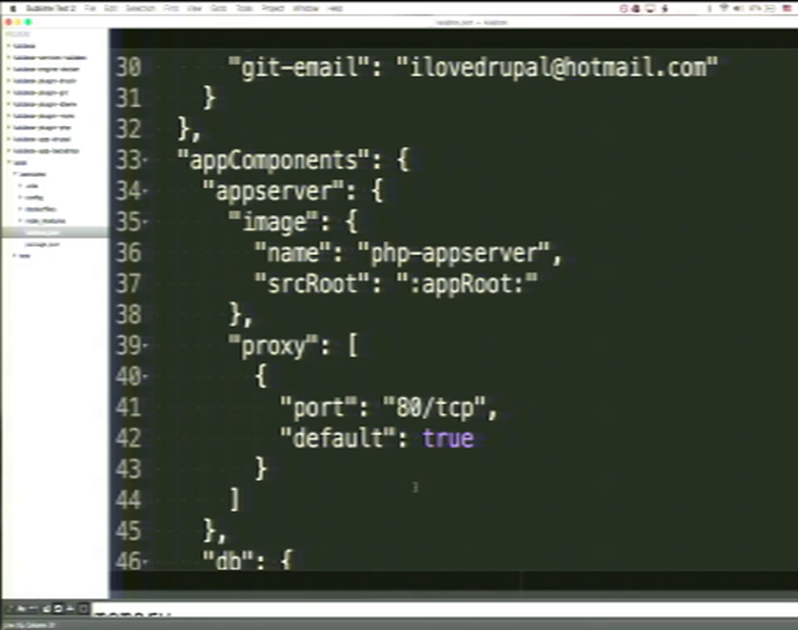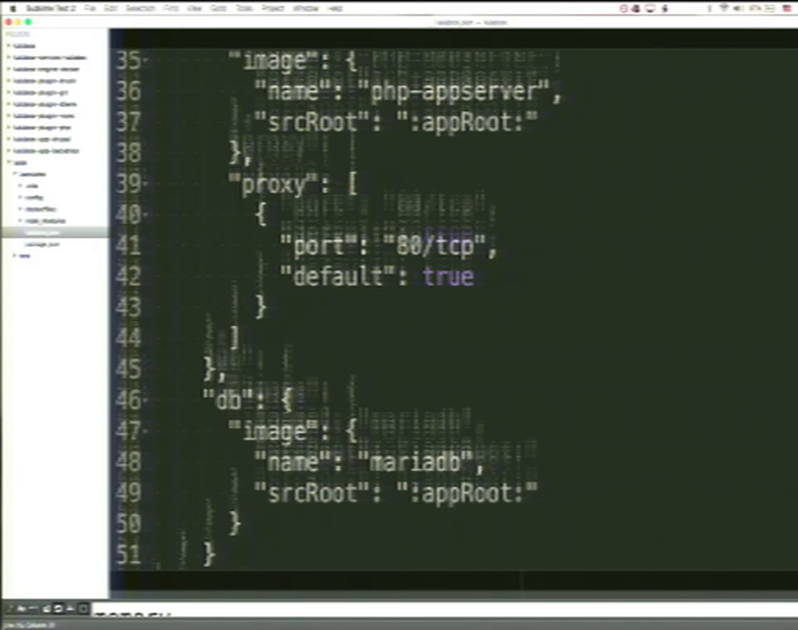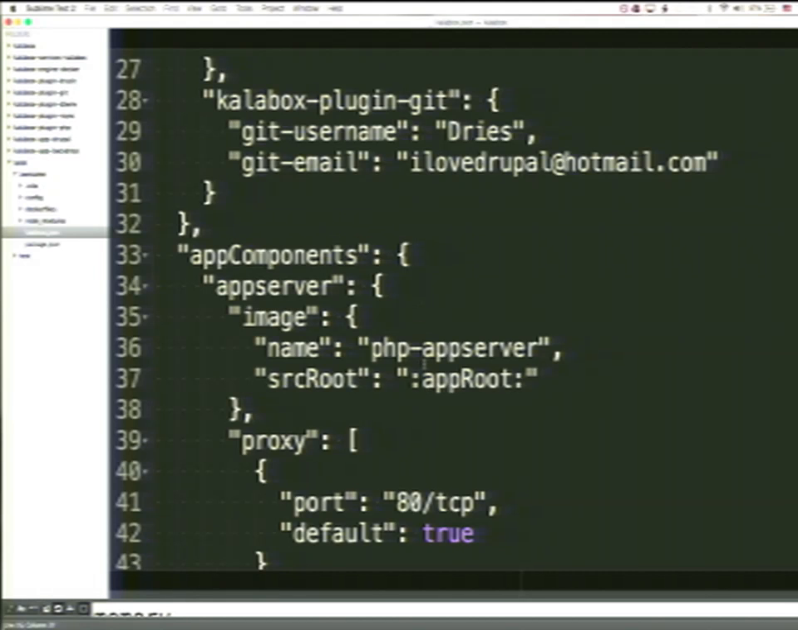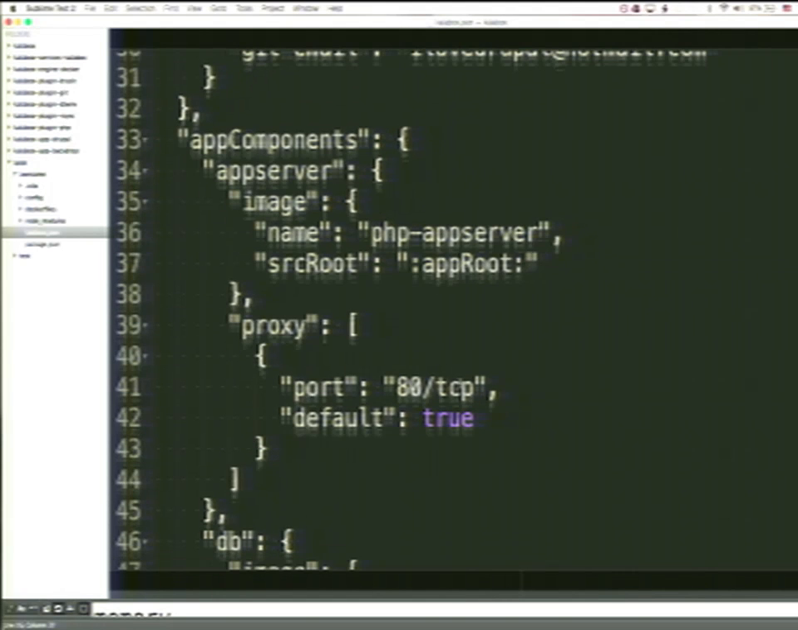This is the actual manifest file, I guess you would call it. This is the containers that we're grabbing and using. There's just 2 right now, this DB container that has Maria and this PHP app server container. So you might ask, where do these things come from, which would be a great question, and I'm here to answer it, which is that they come from the Docker registry right now.